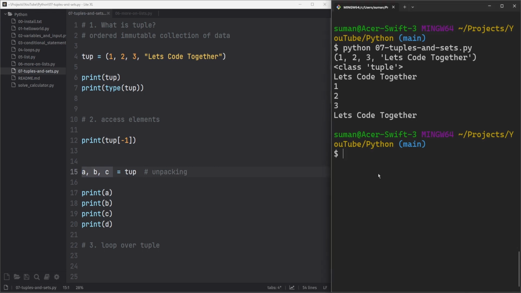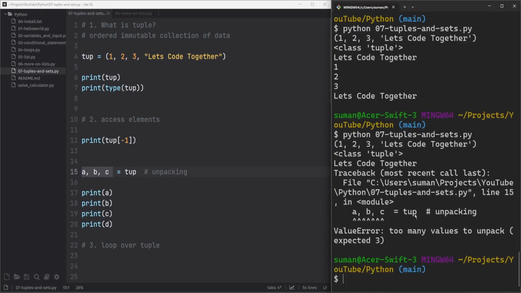If you run this now, you will face an error. It says too many variables to unpack. So if you want to unpack, you should know the number of variables that these are part of. Then only you can unpack it. So since there are 4, we need 4 variables so that we can unpack it.